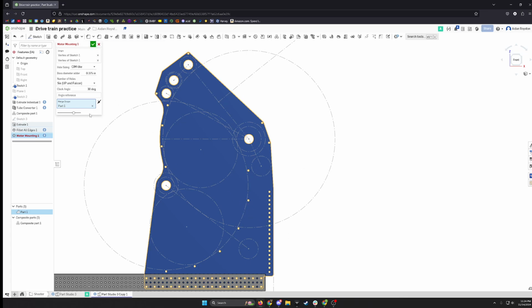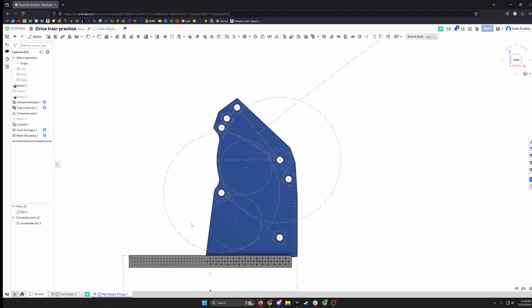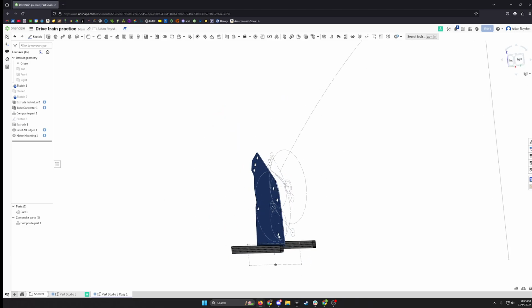And if it still has an error, we can just try flipping the extrude, because it might be trying to go the wrong way. What we have to configure this to be is sim-like, then boss diameter adder, just leave that as normal. We want 6 holes for the Falcon, and then clock angle, we can just leave the same because it looks nice. And then just like that, it will automatically create our motor mounting for us. Super, super convenient.